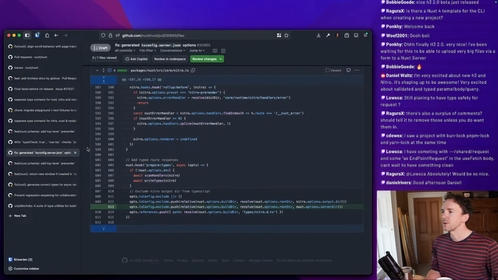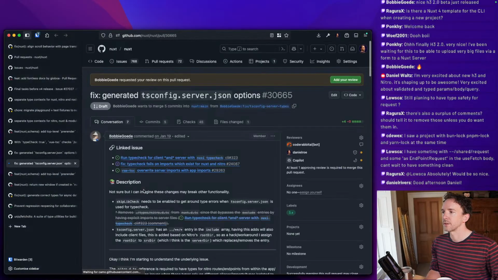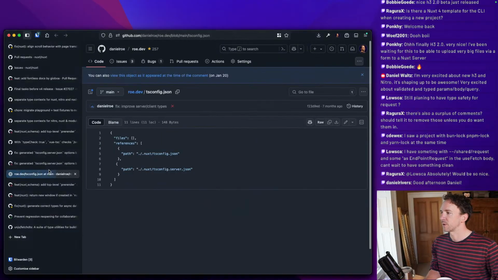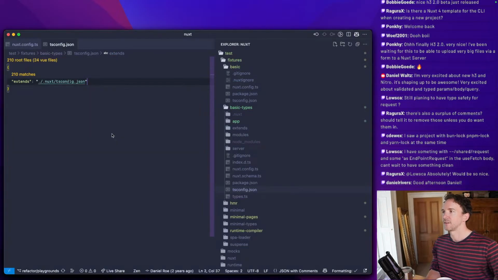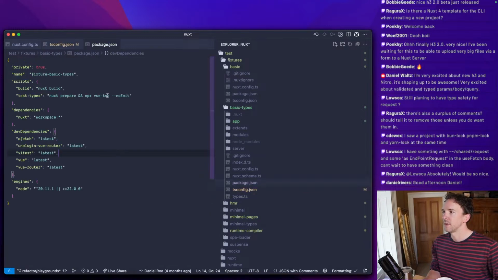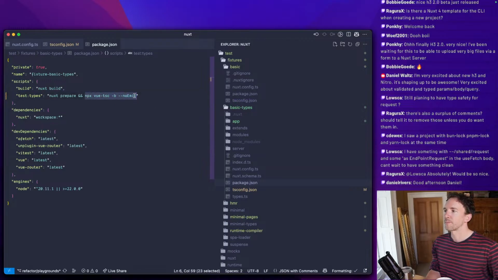So we want to have a tsconfig, where do I say it? Here. So my website, for example. Daniel, good to see you. Okay, so we're going to basically extend this with references. And we want our test here to be this, I think.